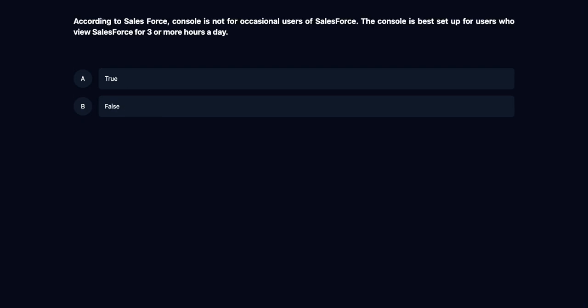According to Salesforce, console is not for occasional users of Salesforce. The console is best set up for users who view Salesforce for 3 or more hours a day. A. True. B. False.